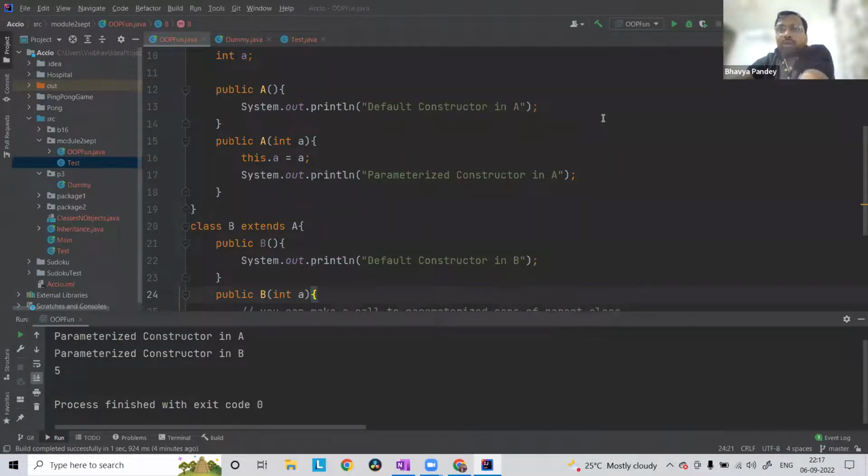Default of parent is not called now. Yes, Kundan. Only one constructor is going to be called from the parent class. You use that power to call the parameterized constructor. So now it's done, right?